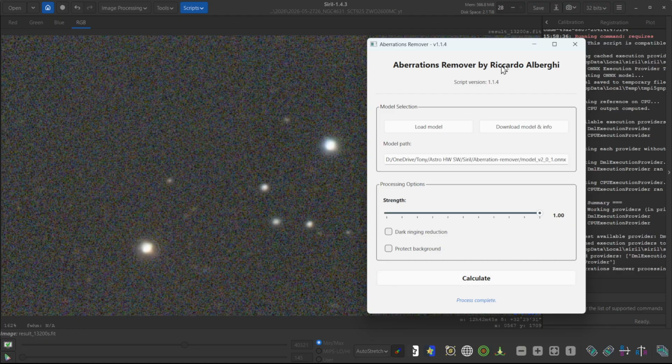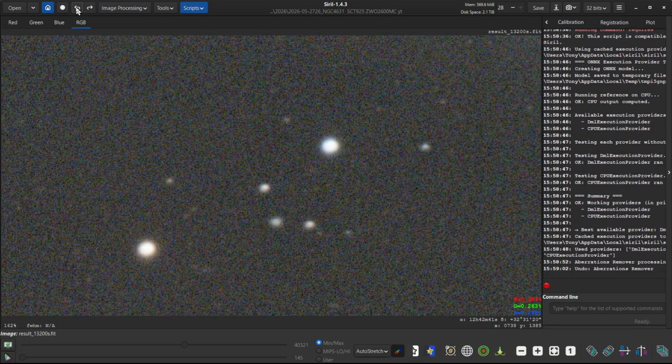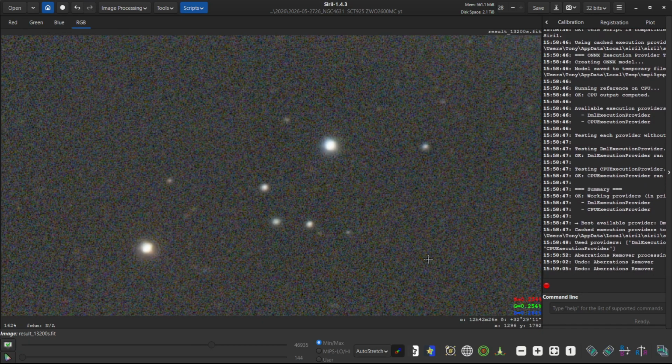And Ricardo, the developer of this script, has done a pretty good job. So if I do a before, there's the oval-shaped stars, and then an after, you can see they're very slightly improved. Now I still am in auto stretch mode, so that's where the stars may still look a little bit awkward in shape. We'll address that in a few moments.